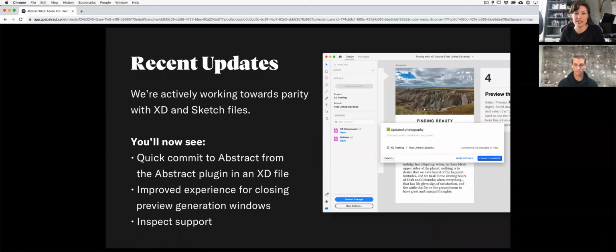So if you've been using the Abstract beta with XD already, you might have noticed that one of those great features that we've recently added was this ability to make the quick commit, which I just demonstrated. This is really the ability to pull up that quick commit window and commit my work right in Abstract without leaving XD, so I don't have to break my design flow by switching tools. So this is a great recent addition that I think we can all really appreciate. Again, for those of you working with XD files already, you'll also be familiar with that preview generation file whenever you make changes.